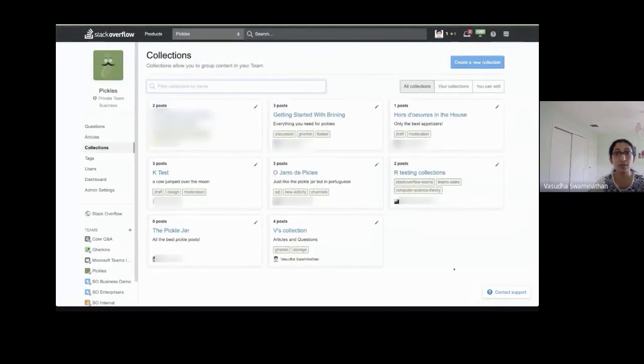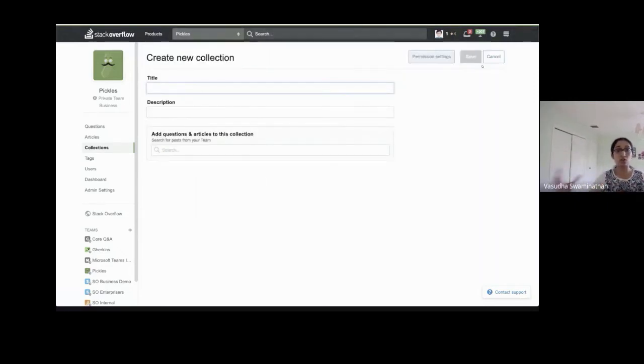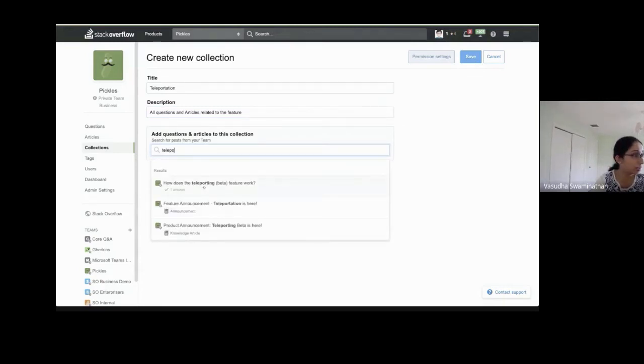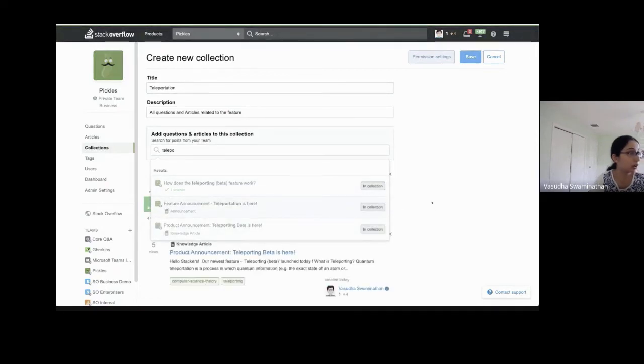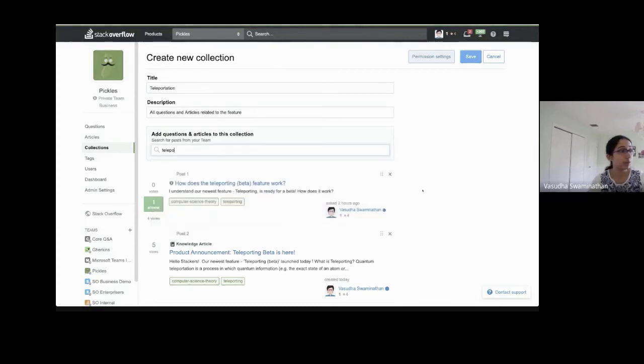The other thing I want to call attention to is collections. This was another feature that we released earlier in the year, and this just became a lot more powerful with the launch of articles. So collections initially were intended to be about grouping questions together across tags, right? So you can imagine, let's say here, I'm going to make a collection for teleportation. All questions and articles related to the feature, right? And the way this is powerful is you can imagine that, so here, this was the question that I had initially created, and there I actually have two articles on this already, right? So I went ahead and added all of this.